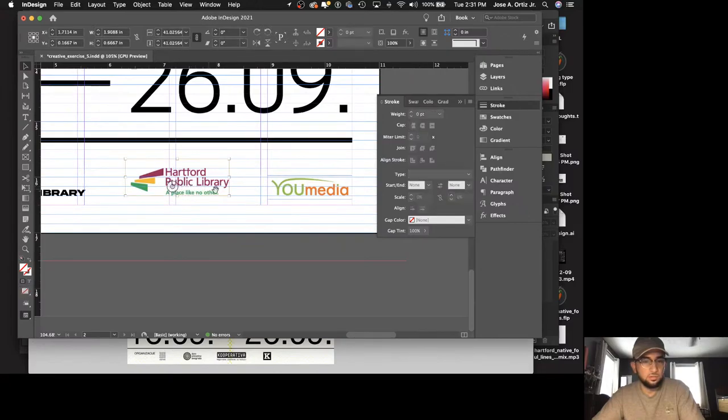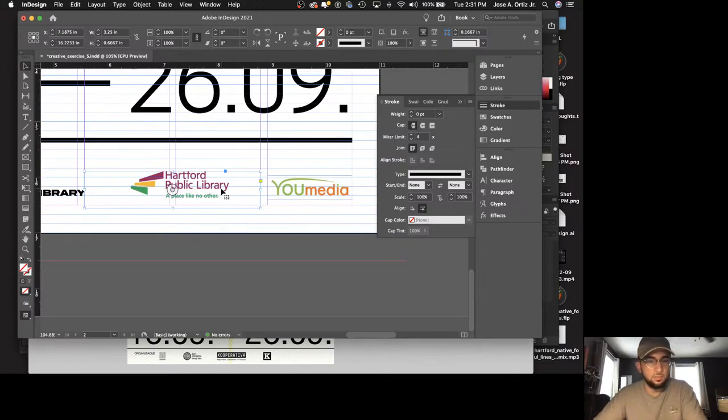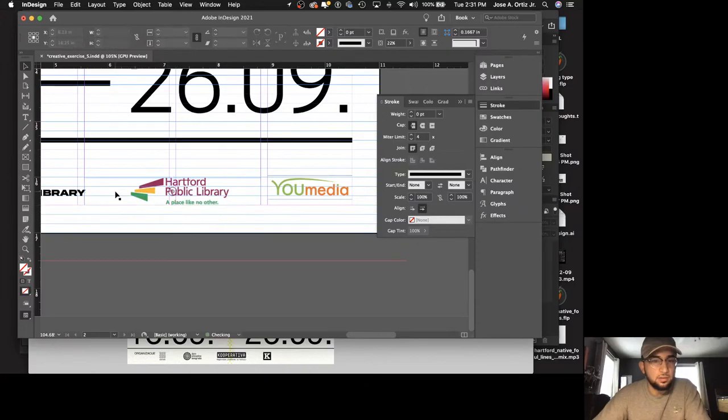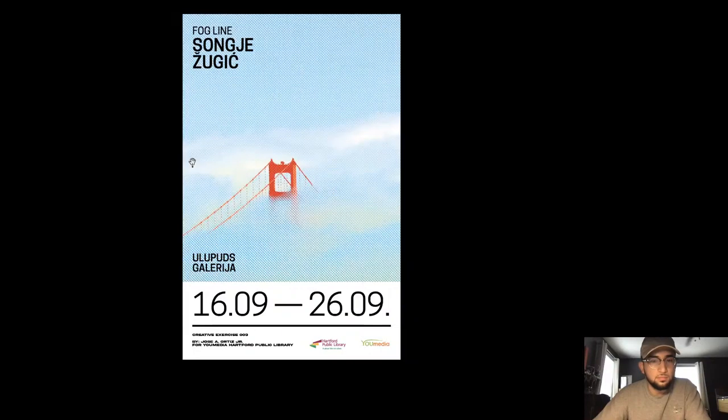Or I can bring down library so that it's just slightly more down. Oh, that's what I'll do. I'll put the word library on the baseline. Yeah, that'll work. So library is now sitting on the baseline. That makes more sense. Okay.